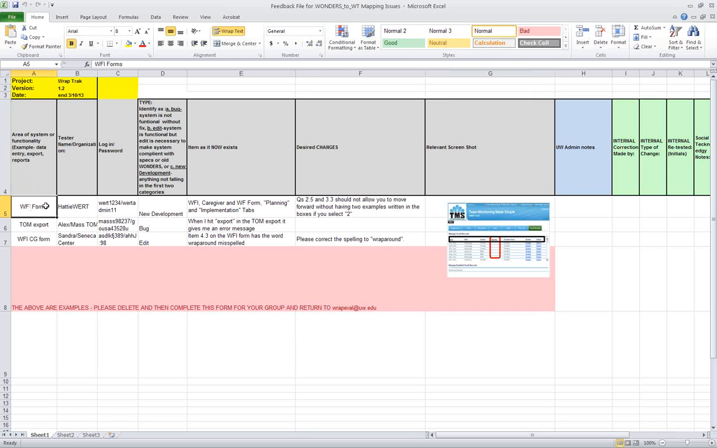So the first thing we want to know is where are you in the system? Are you in the form, the TOM form? The more specific you can be, the better. So if I'm looking at the WIFI caregiver form, even better.